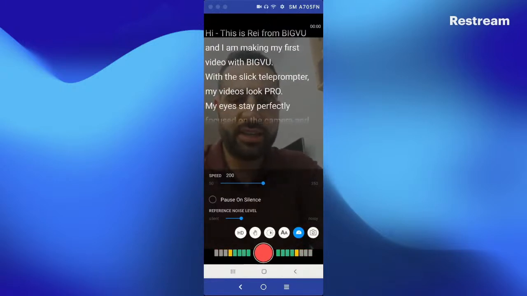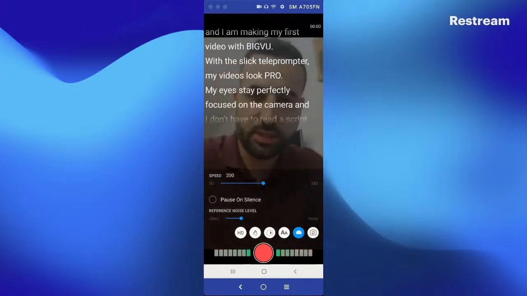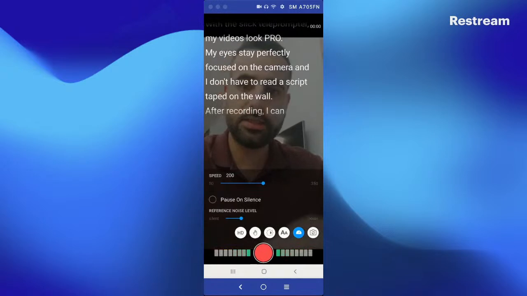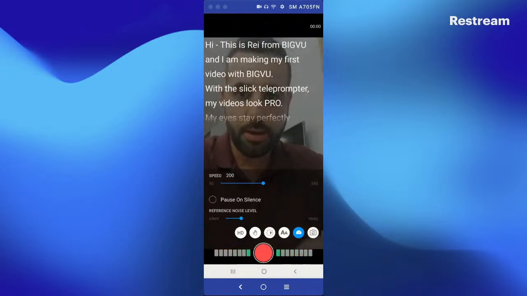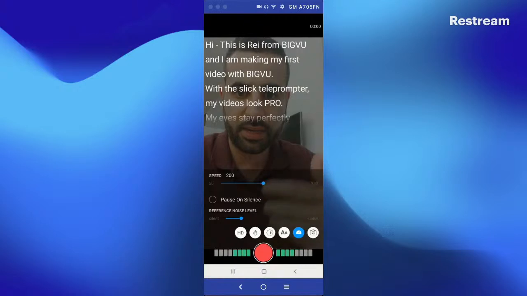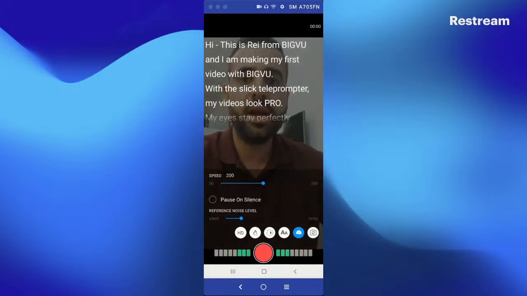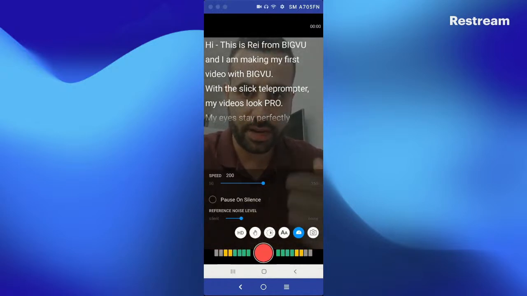The second option that I have here is pause on silence. Pause on silence is currently a feature that exists only on Android devices, but it will also be on iOS devices in the next few months. It is a feature that when I stop narrating my script, the teleprompter automatically stops. But when I start again to narrate my script, the teleprompter will run again.